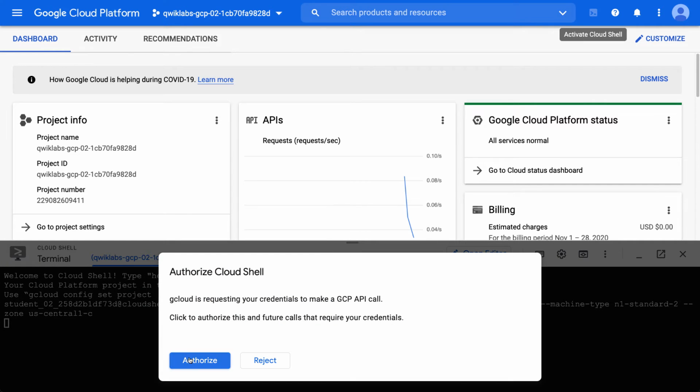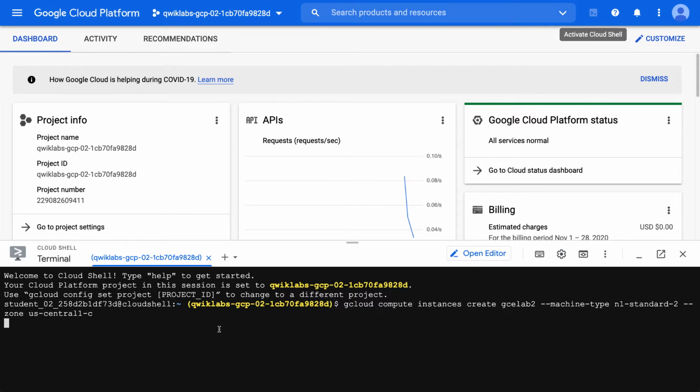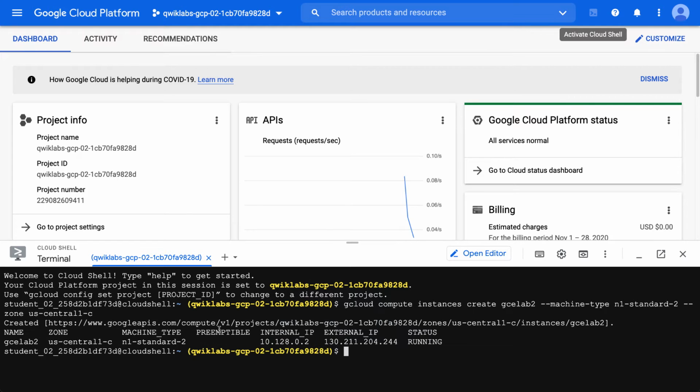It's going to ask me to authorize, and then this will launch the virtual machine programmatically. So there are some key advantages in being able to do this from the Cloud Shell without needing to navigate to the console. Now you can see that this is in fact running. Great. So what we can do is actually find this machine now.